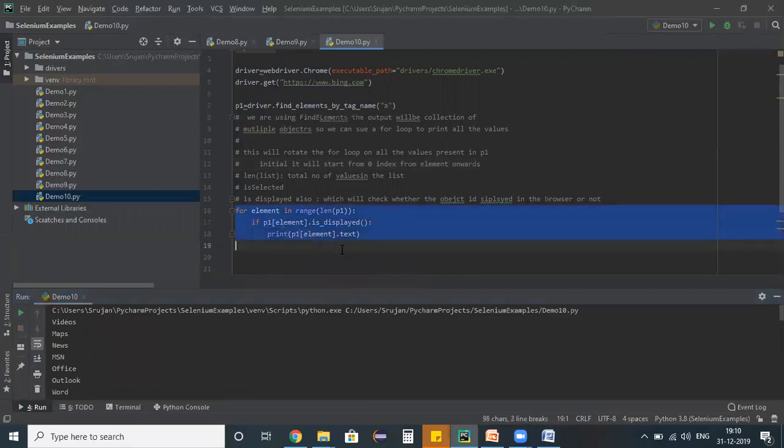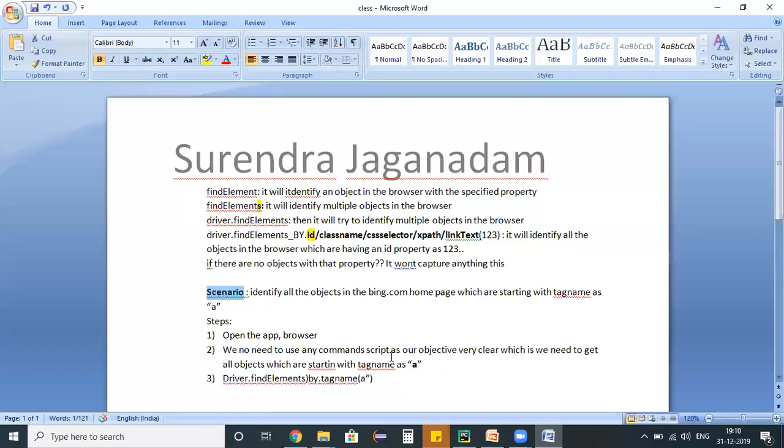How can we use a find elements command, and how can we get all the values, and how can we print those values to the Python console? Okay, this is the scenario. So we have successfully executed it and we printed all the values to the console.